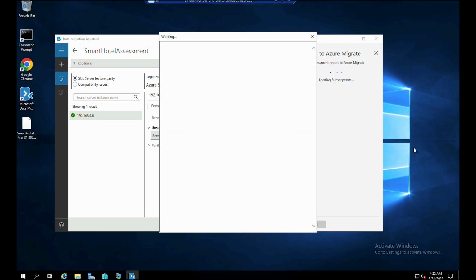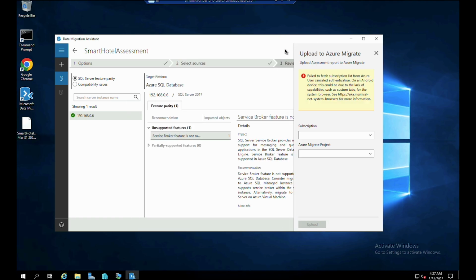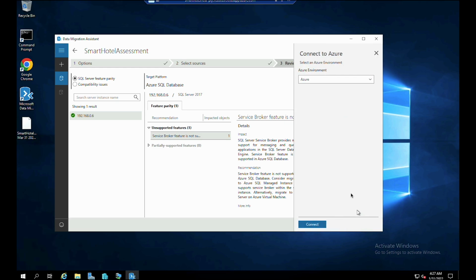Right now this is checking with your Azure subscription to see if there is any live or active Azure Migrate project enabled. Once it identifies that, you will be able to make connections with your Azure subscription and your Azure Migrate project as well. You remember we created an Azure Migrate project for this, which is called Smart Hotel Migration. It is taking more time than expected. Let me do one more time. I'm going to try one more time.